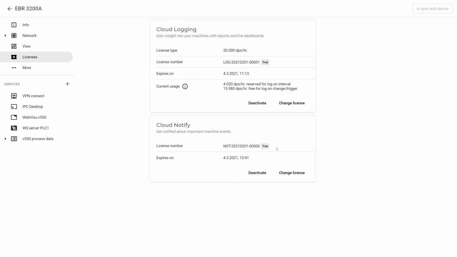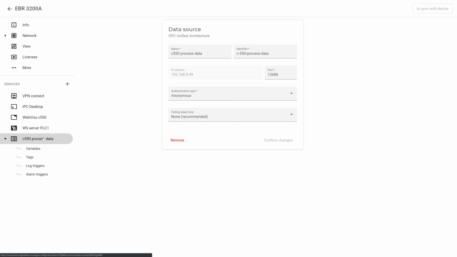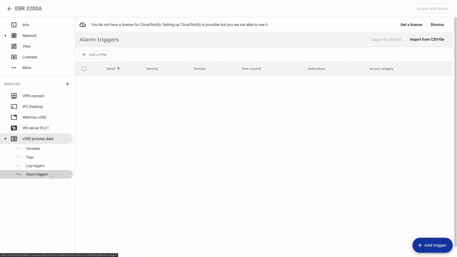Once you've activated the Cloud Notify license, there are two areas you can monitor. You can set up alarms for each data source of the machine and for the X500's cloud connections. Let's set up an alarm based on your machine's live data. To do so, expand the data source you want to monitor and select alarm triggers from the list. Set up an alarm by clicking Add Trigger in the lower right corner.